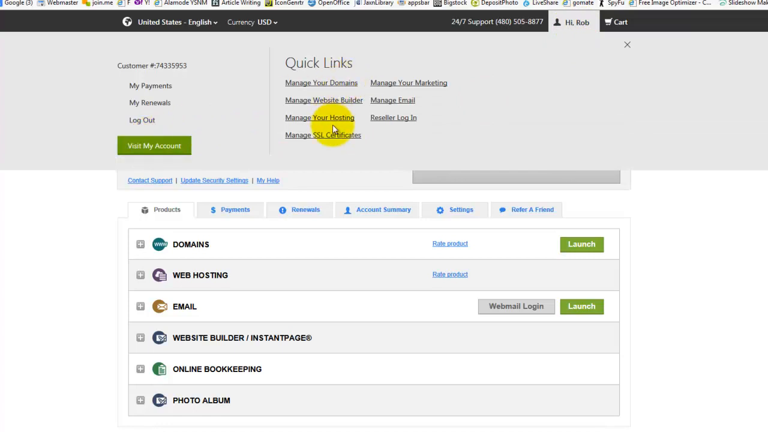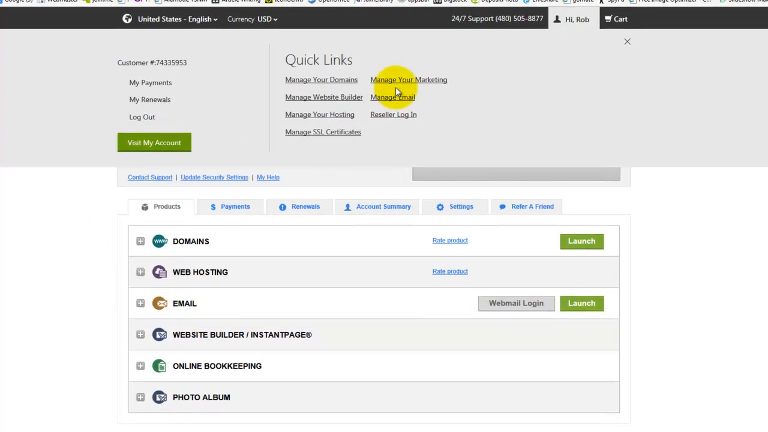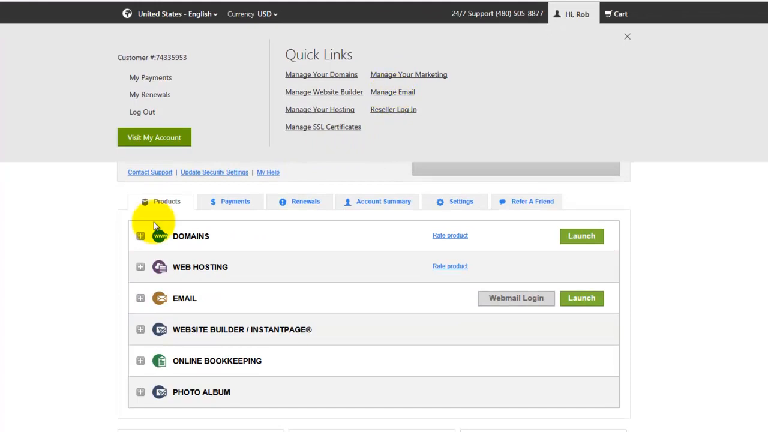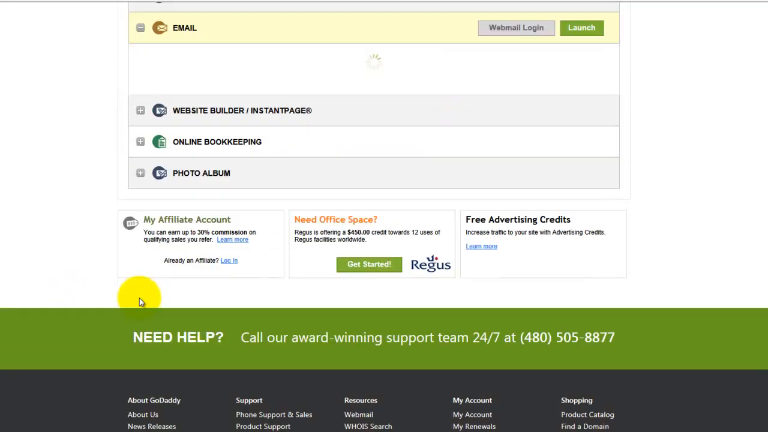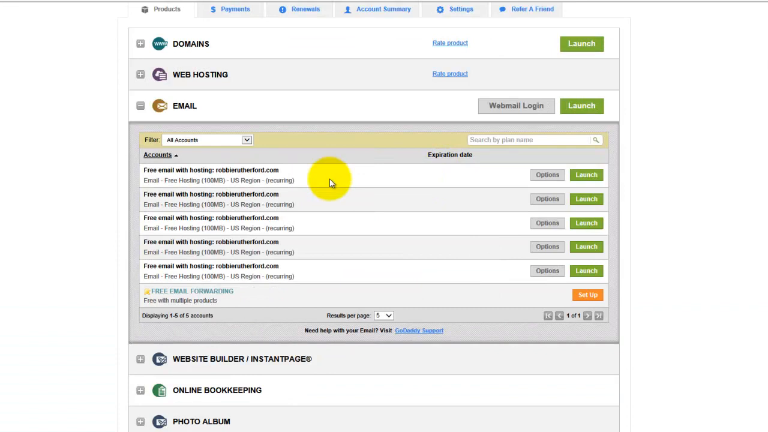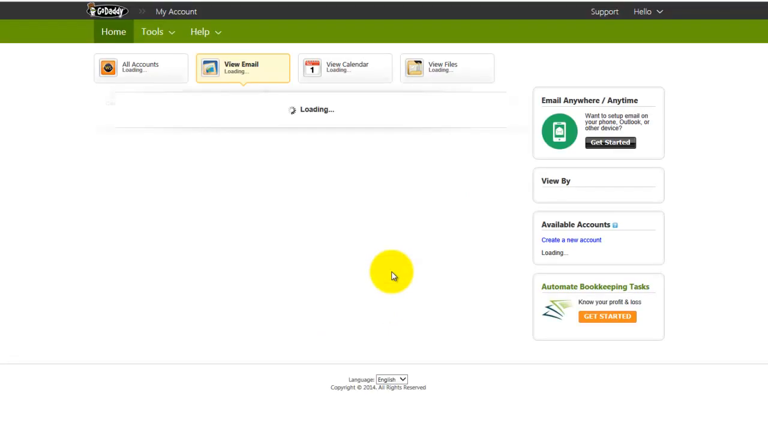And you can go to the different options here, or you can go to visit my account. I typically go to visit my account because I get these options which I'm comfortable with, or you could come here and just click on manage email. So I'm going to go ahead and go to email. Right now I have several options already set up. These are typically set up with your hosting account, and I'm going to go ahead and just choose the first one and hit launch. Whatever one you hit, it's going to bring you to the same email management.